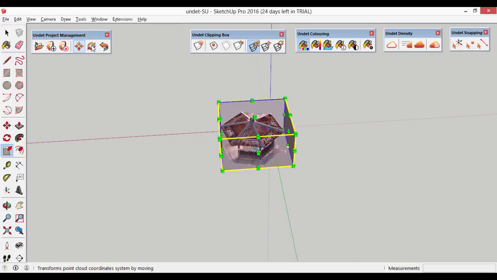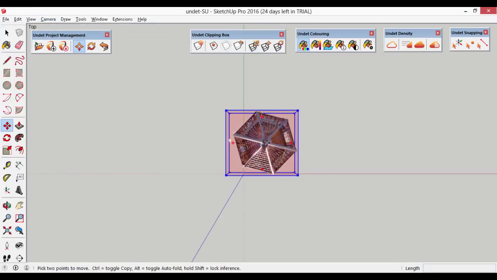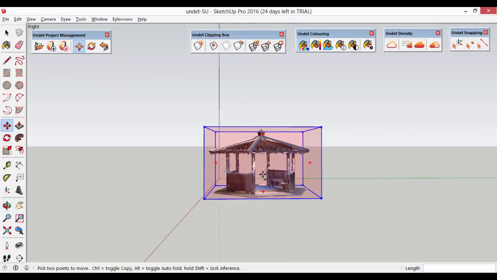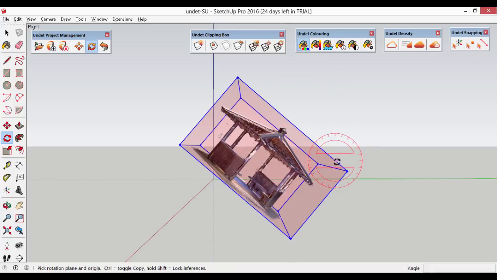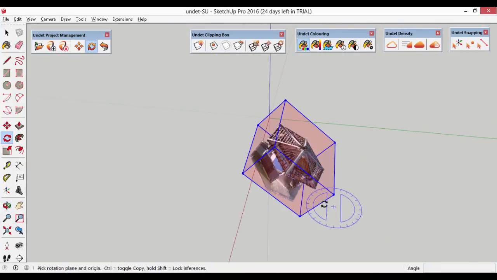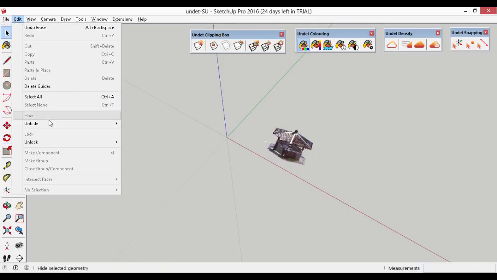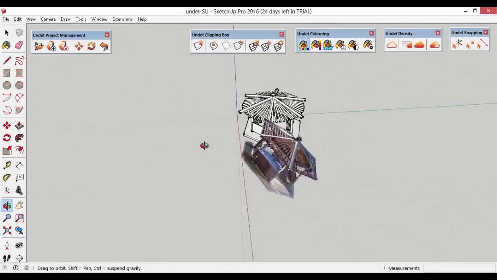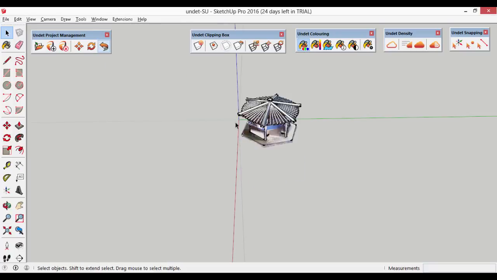Take a look into these tools in Undet project management. Move point cloud and rotate point cloud. This means that you can change your point cloud position. Let me move it a little bit to the right and rotate it slightly. It means that you can fit your point cloud to the existing 3D model. In fact, I have a 3D model of this Japanese hut derived in Undet4SketchUp. If you click on Restore Coordinates, it will come back to the initial coordinate system.